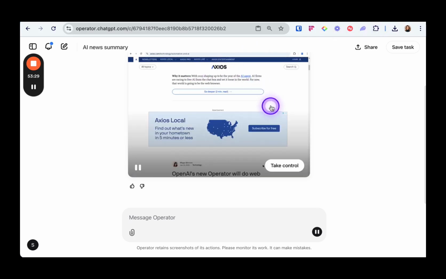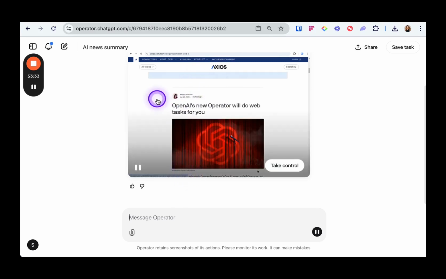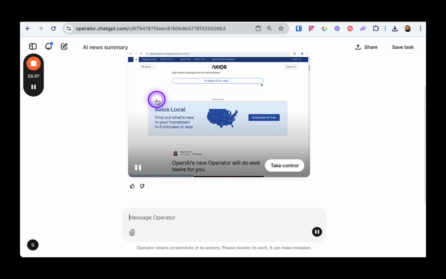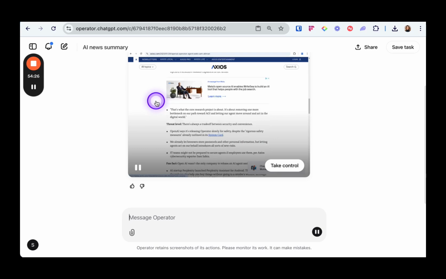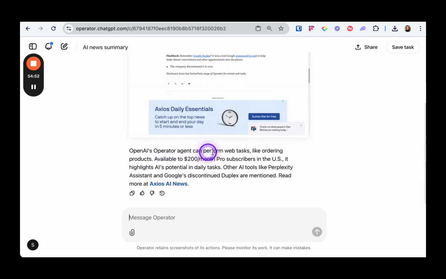It's getting recent news that it's about itself, because the top news is OpenAI's new operator, which is ironic. And so open another article and it's reading, and then OpenAI operator can perform web tasks like ordering products. The latest AI news is itself, and that's where I'll end the video.